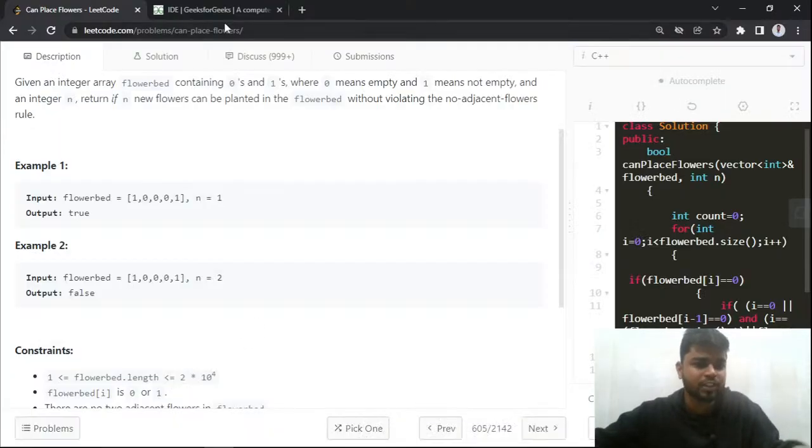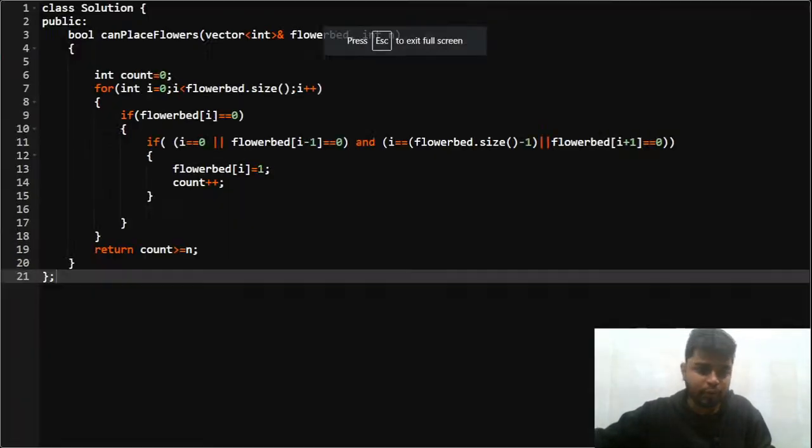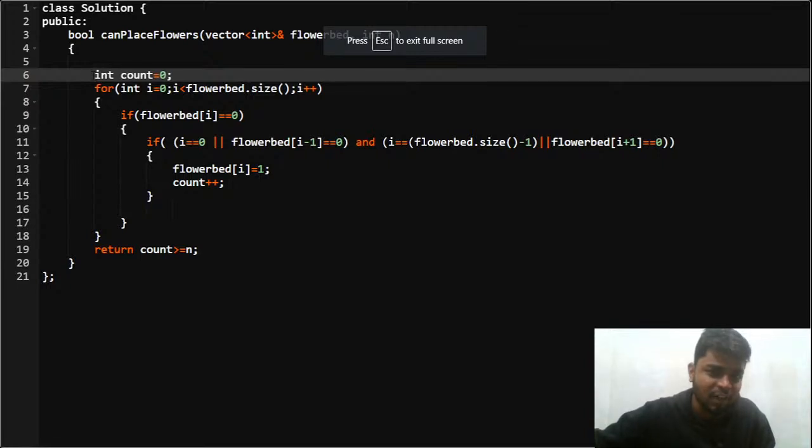Let me show you the code part for this particular problem, like how I've done the code for this, right? So I'll have a function in which I'll be passed the flower bed as a vector, and then I'll be having n, that is the number of flowers that I want to place, right?